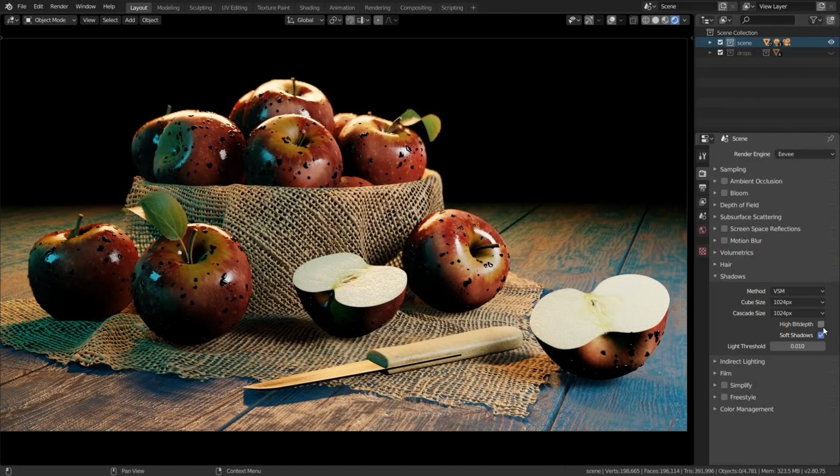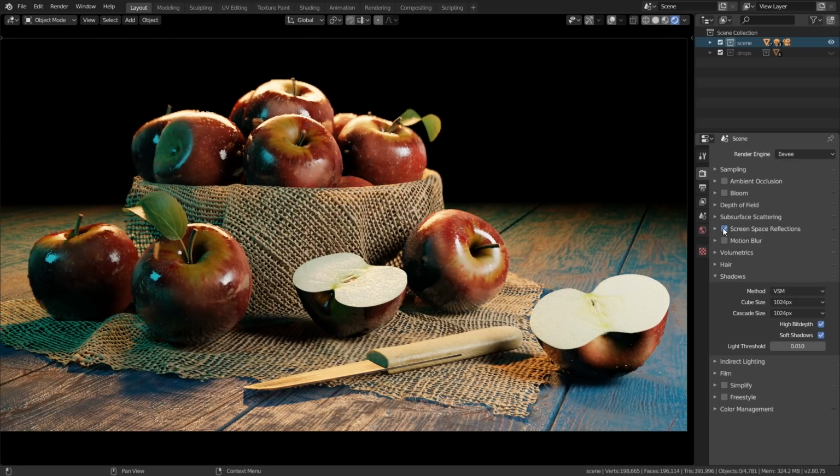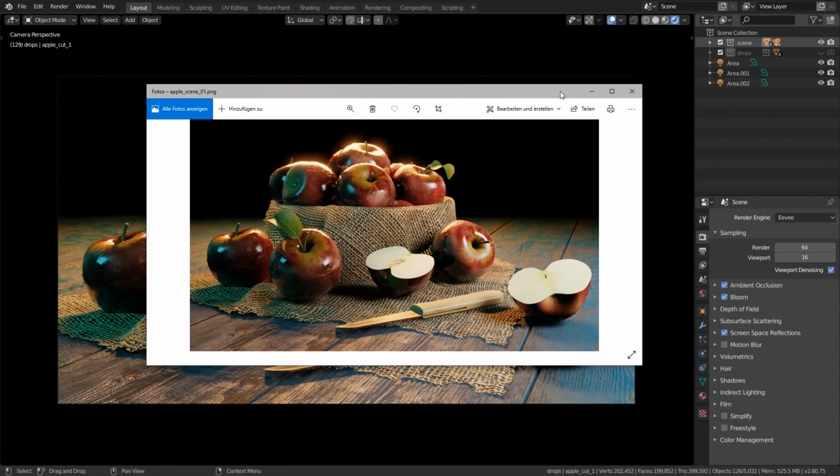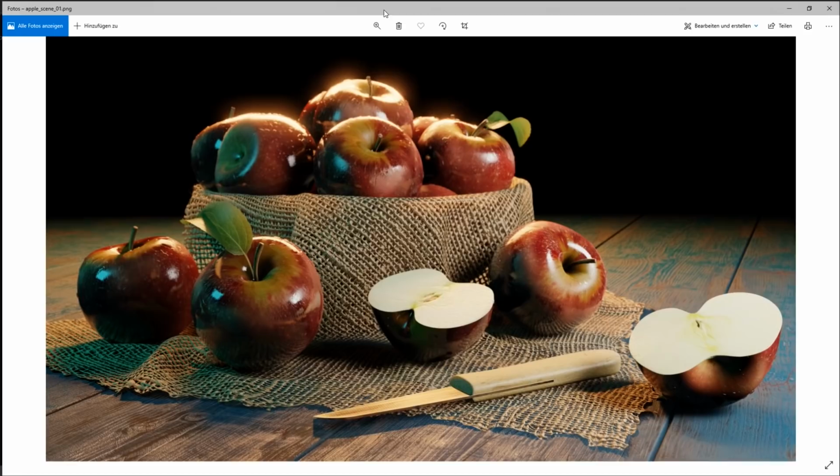Thanks a lot for watching guys, now check the next video where we will take a closer look at the Eevee render engine with all the settings, some nice effects we can enable, and we will learn how to export a final image. I will see you there, goodbye.